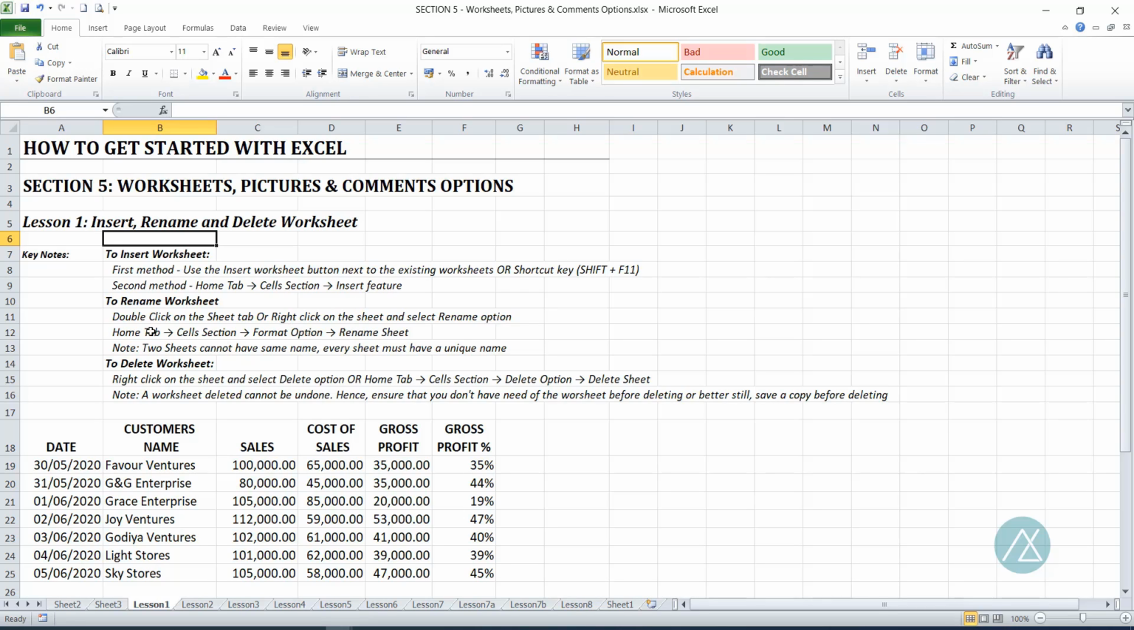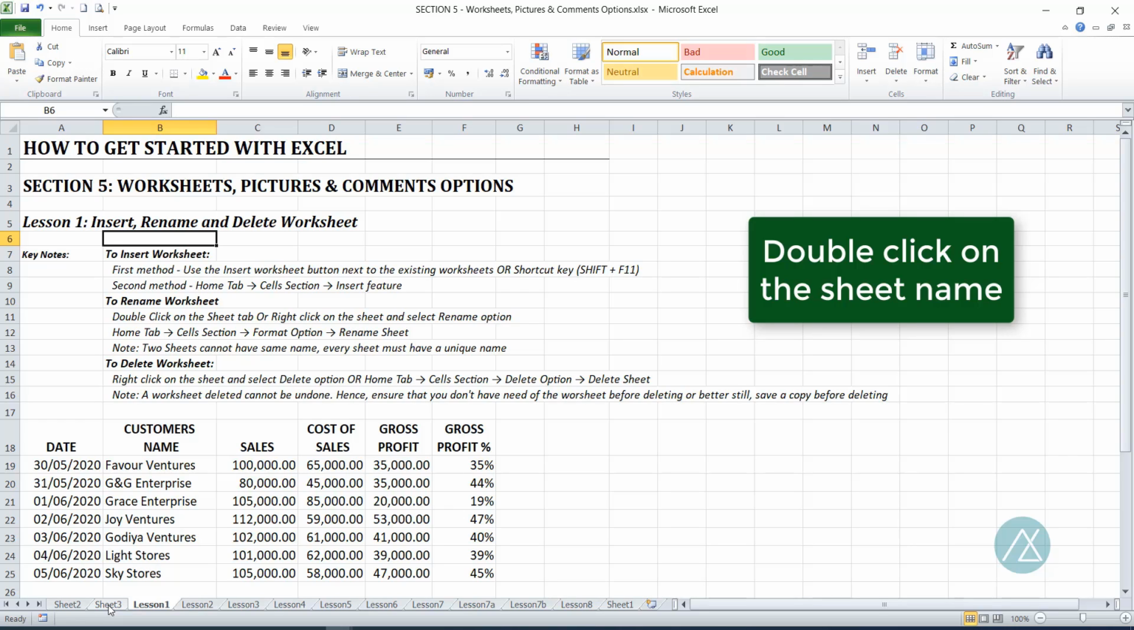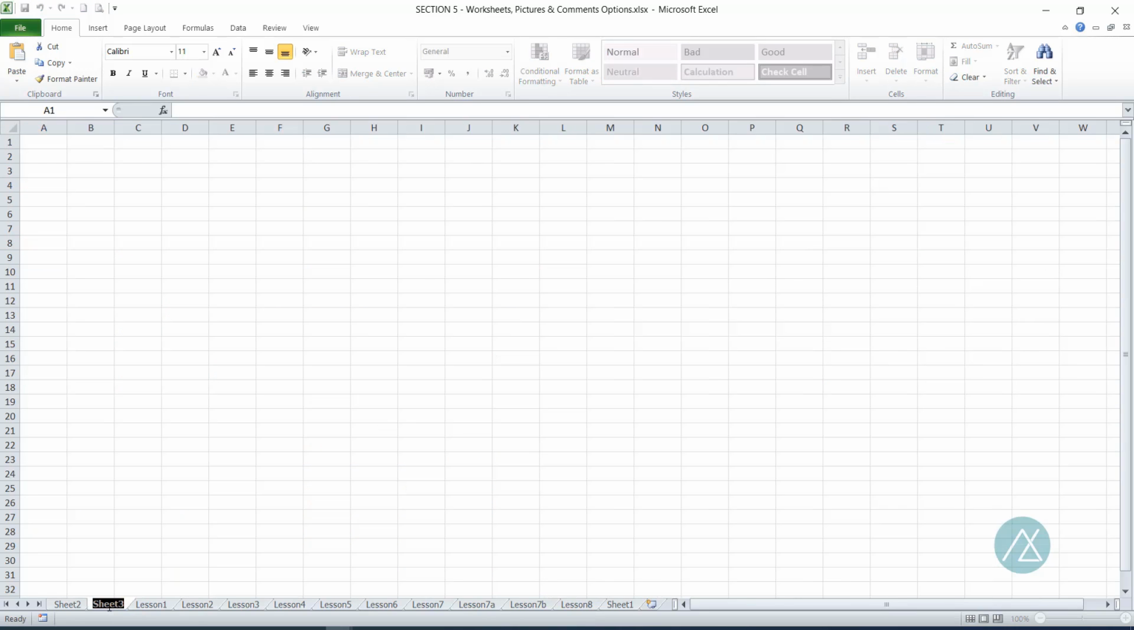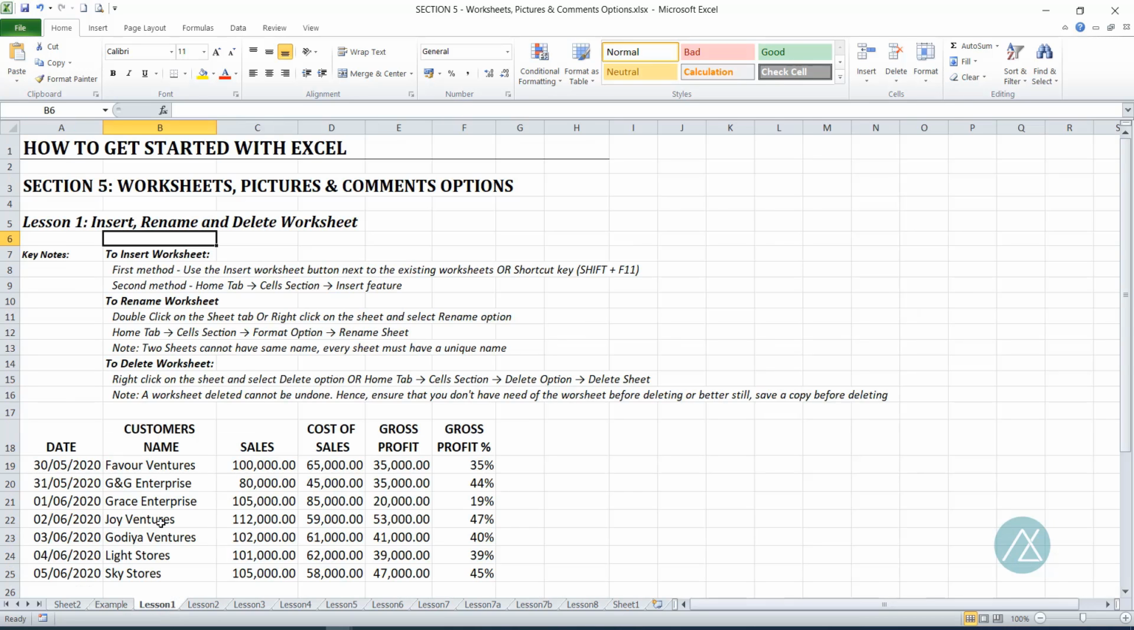So the second is to look at how to rename the worksheet. To rename a worksheet, first you double click, one method and most efficient. You just double click on that worksheet and you give it a name. Immediately it's highlighted showing that it's in edit mode so you can rename the worksheet. So I'll give it the name example. Good. Immediately you click enter. That's the first method you use in renaming a worksheet.